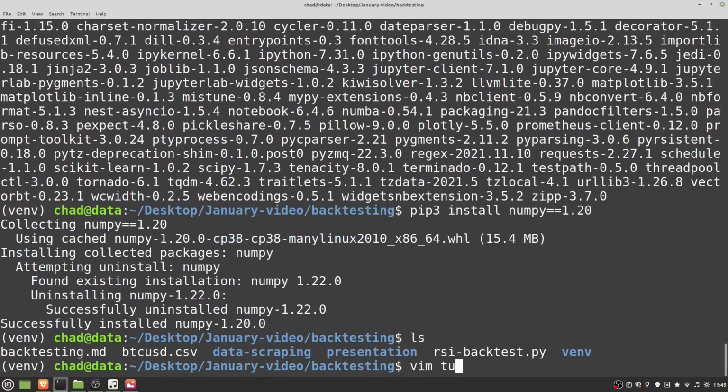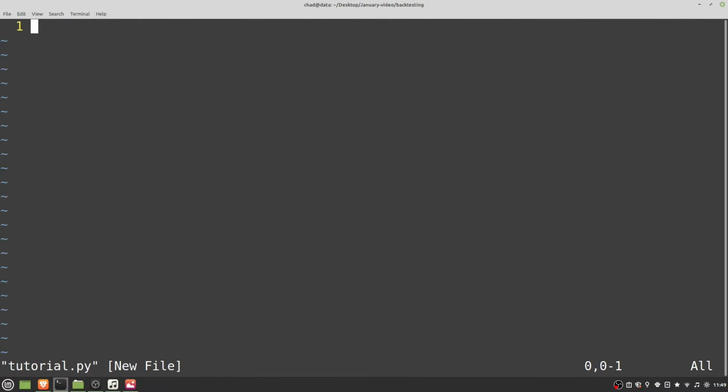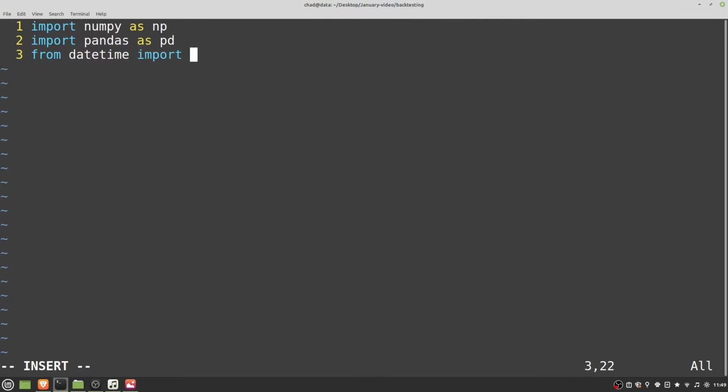And let's open this up in pandas. So we'll do vim tutorial.py. So just open up a Python file. Let's just get everything imported so it's out of the way. So we'll import numpy as np. We'll import pandas as pd. We'll import datetime from datetime. And then we'll import VectorBT as vbt. Okay, so that should be all the importing that we need to do for now.